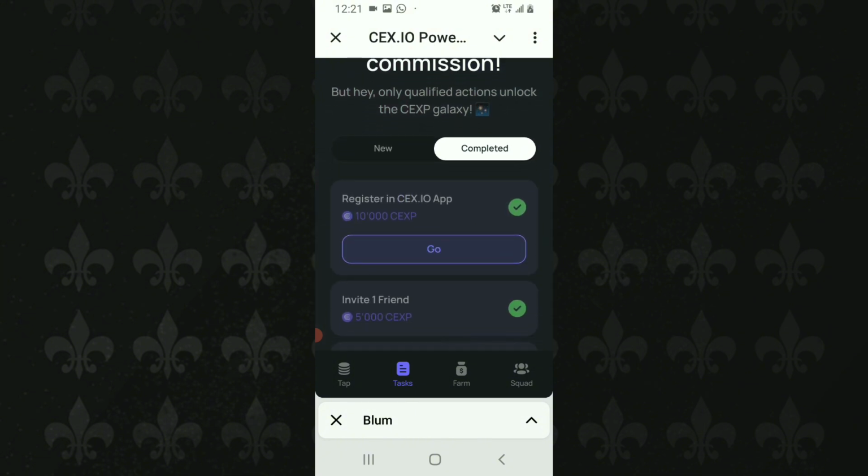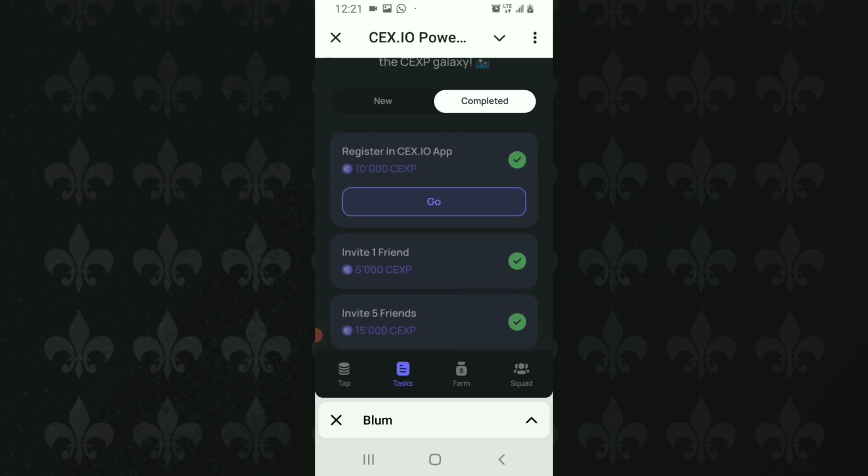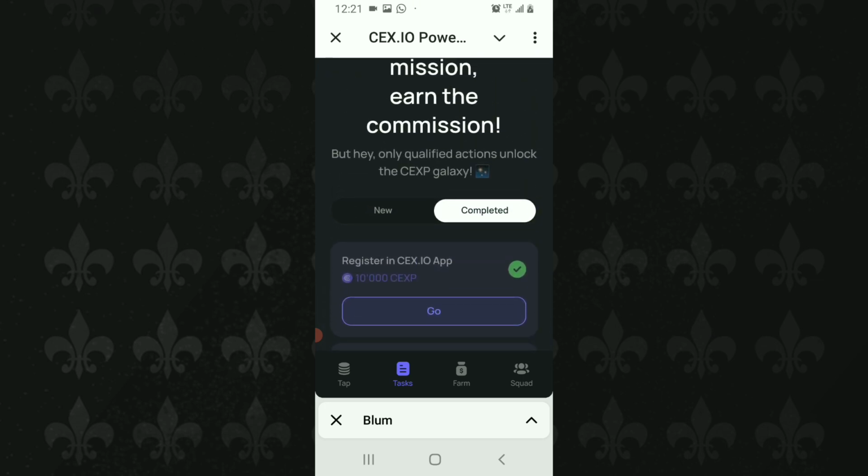When you touch completed tasks, it is going to bring you to a place like this. When it brings you here, you're going to see register in the CEX.IO application. If you did register already but you can't see your balance, I'm going to show you what to do. Some of you already downloaded the application, but still they can't see their balance in there. So I'm going to show you what to do.